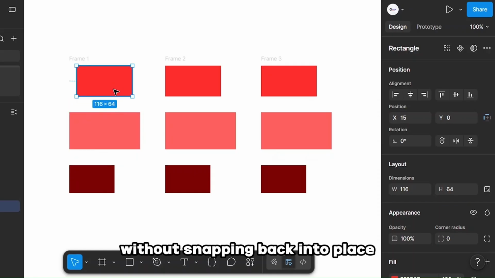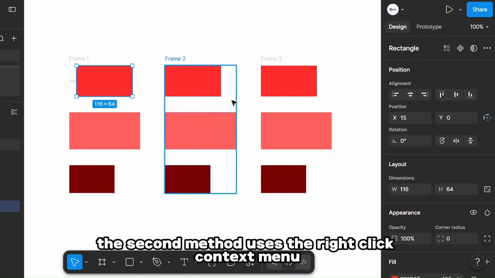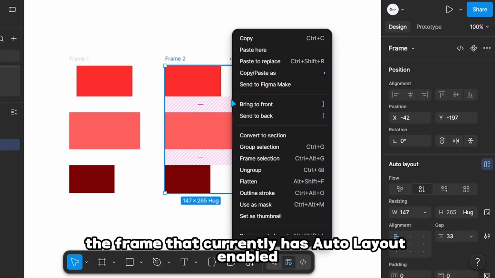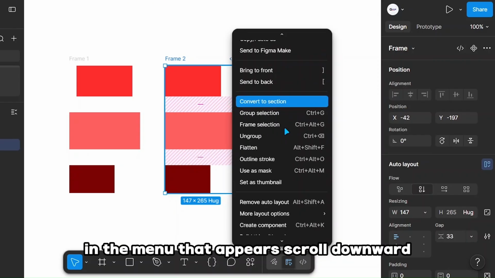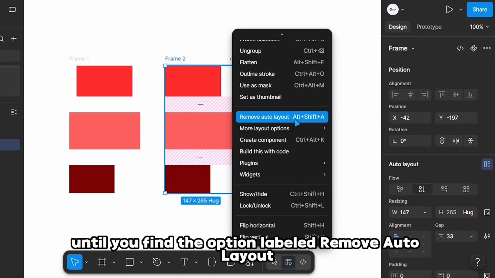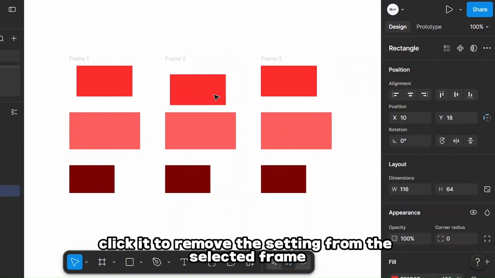snapping back into place. The second method uses the right-click context menu. Right-click the frame that currently has auto layout enabled. In the menu that appears, scroll downward until you find the option labeled Remove Auto Layout. Then click it to remove the setting from the selected frame.